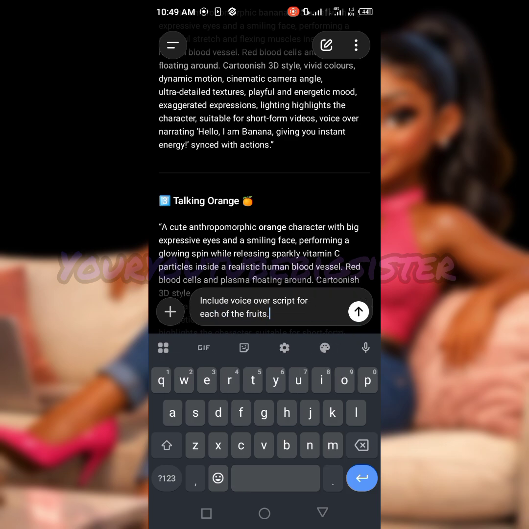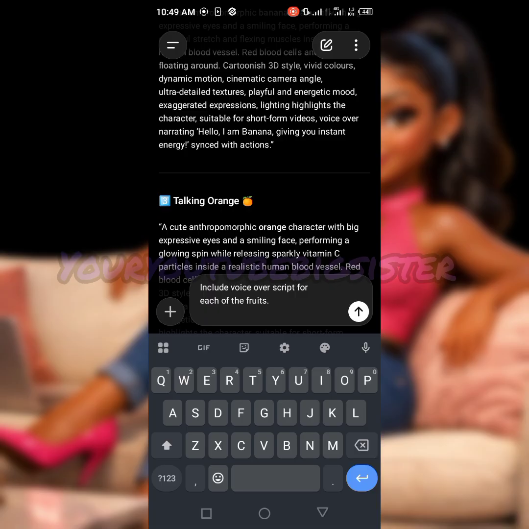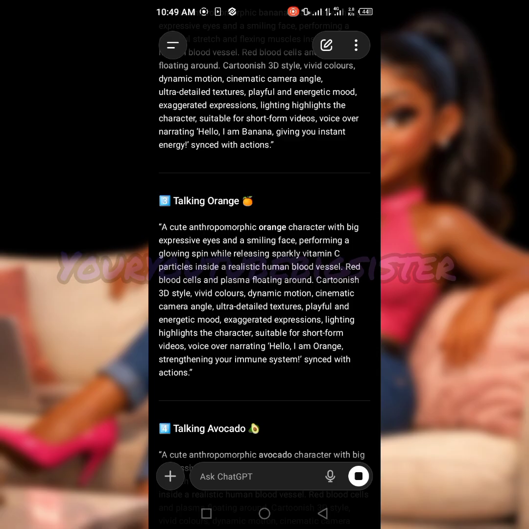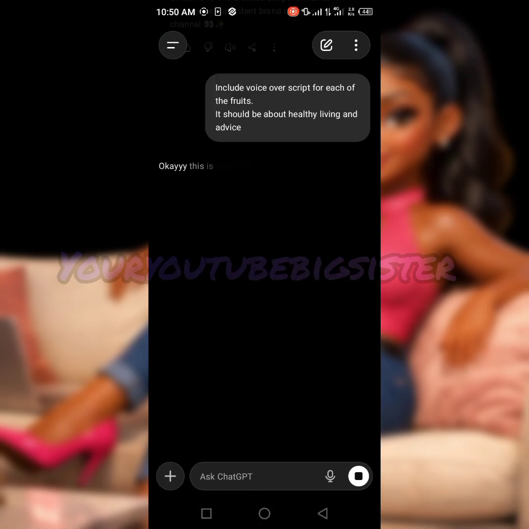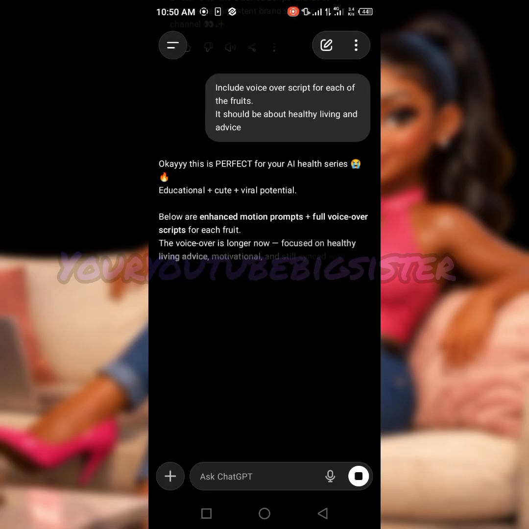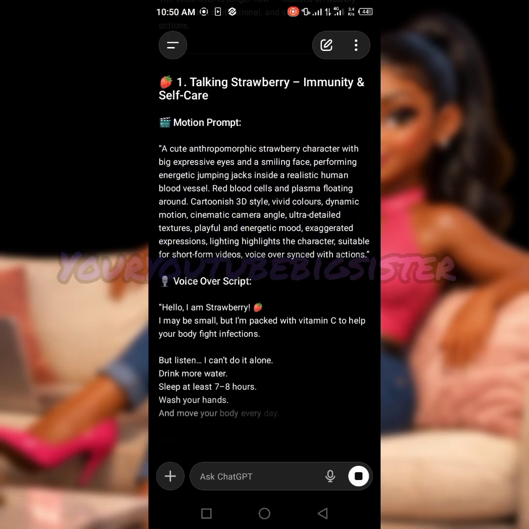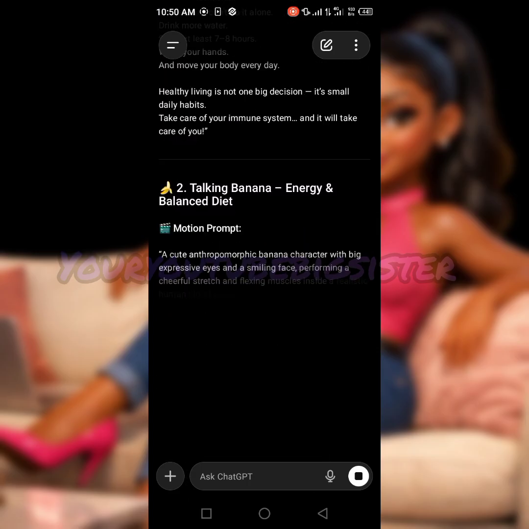Just follow me gently. This is very easy to generate. Then it should be about healthy living and advice, right? Then we just click on this particular icon and let ChatGPT perform its magic. Now we have our prompts and we have our voiceover scripts.